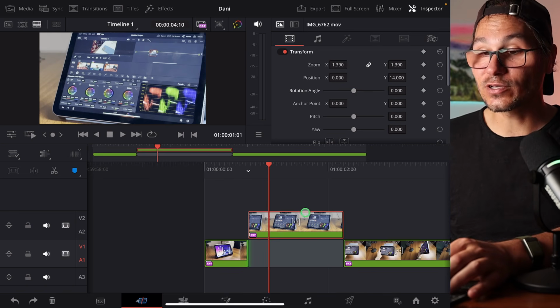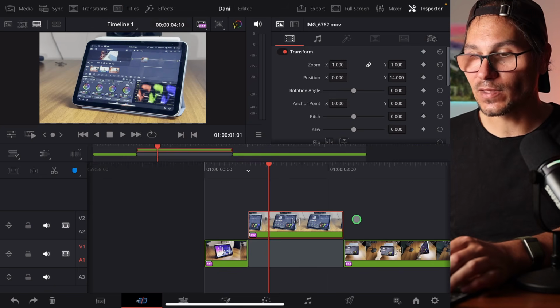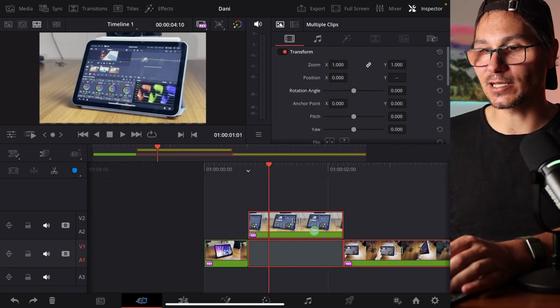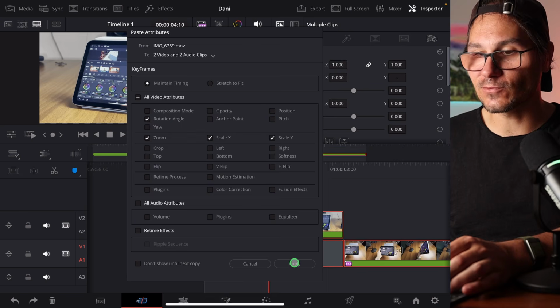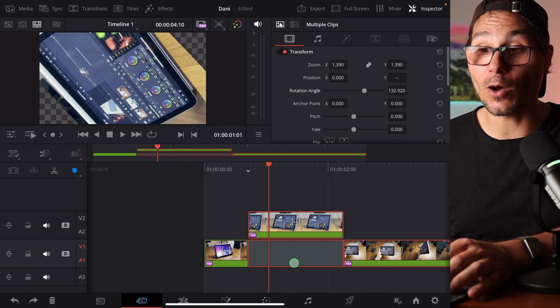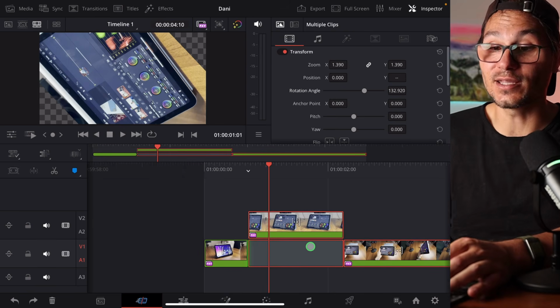And of course, you can do this even, let's undo this one. I could also select multiple clips like these ones, right click, paste attribute, paste all of the attributes from that one clip. This is even how you can copy color grades if you are working in the edit or cut page.